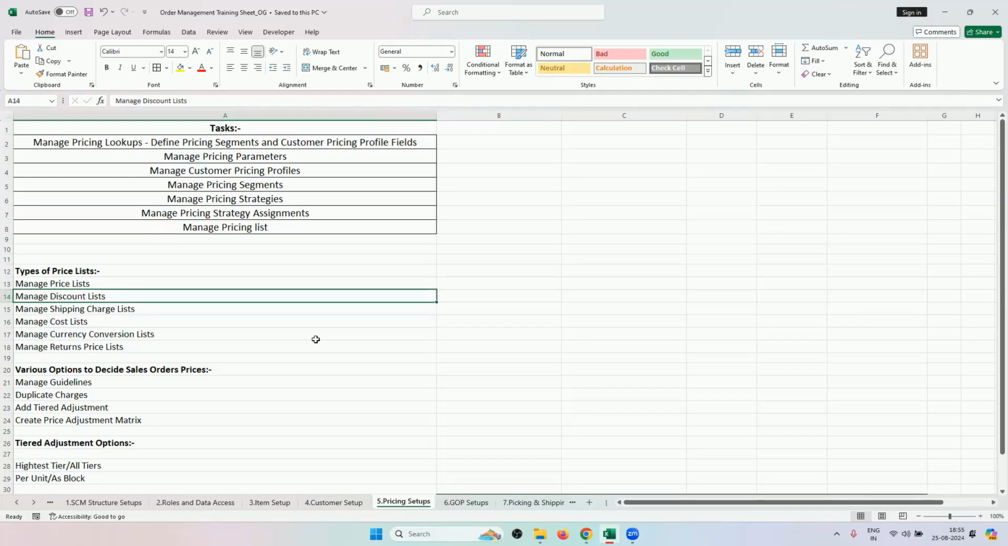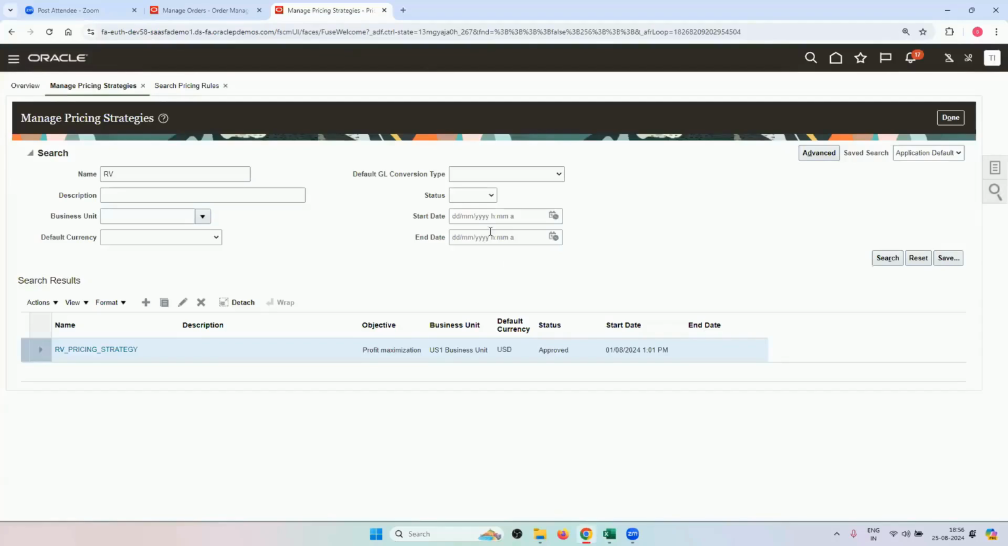Sorry, say that again. Most of the customers prefer GL type. Yes, GL type. So you define your currency conversion rates in the GL module, the finance team defines it, and then you source it from there through corporates.